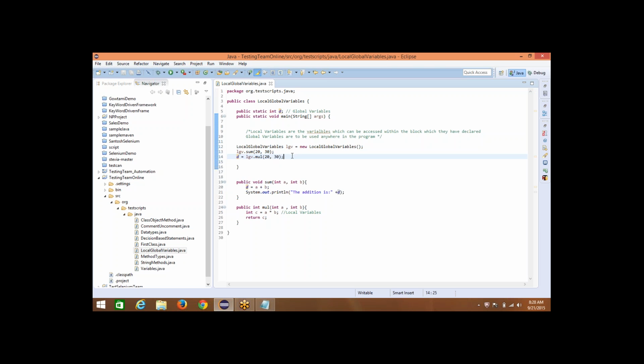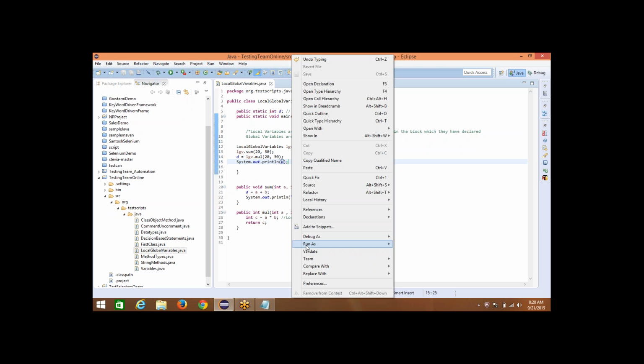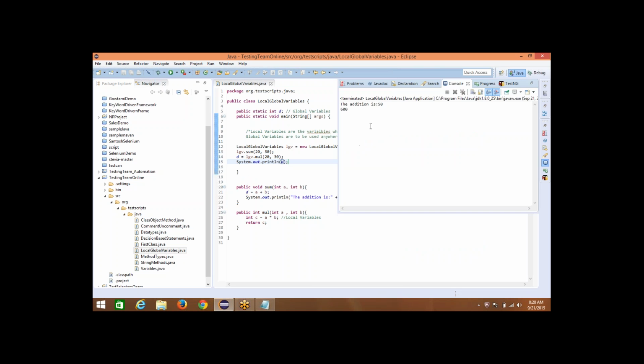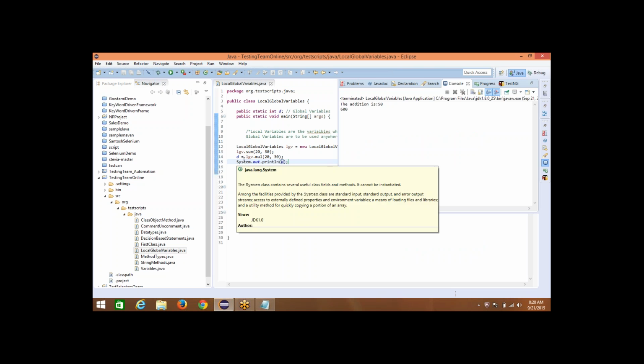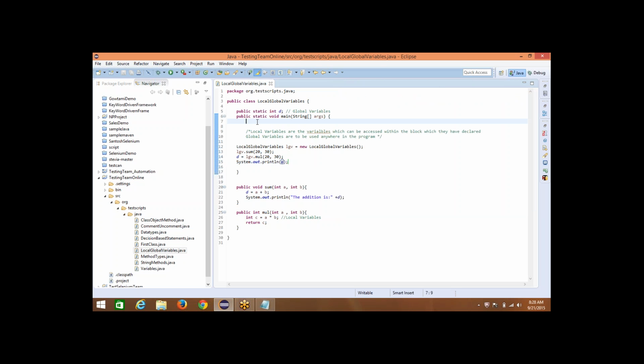Let me run this. Run as Java application. You can see the addition is 50, 20 plus 30 is 50. But later the value of D is changed to this multiplication. Whatever value is there in D will be modified by the latest value. That's why static means at a time one value will be taken and a single memory location will be created for that variable. This is local variables versus global variables.